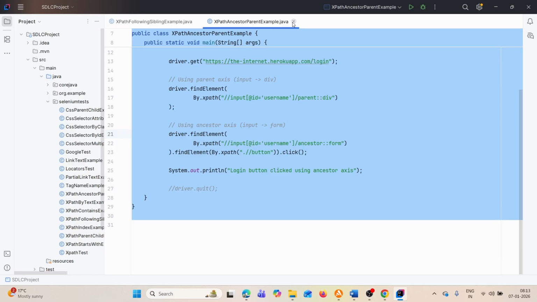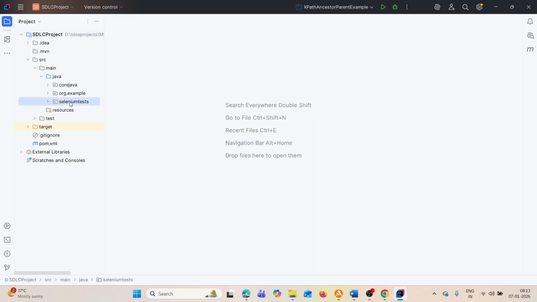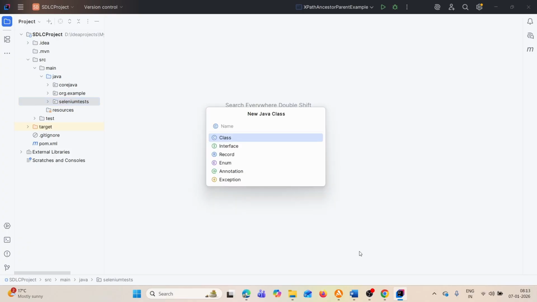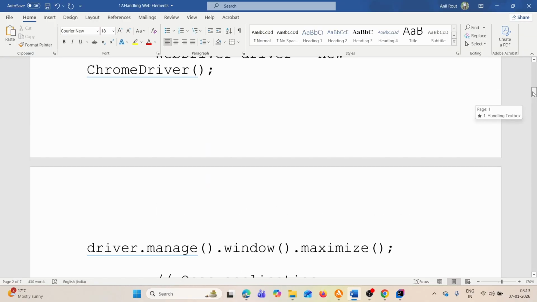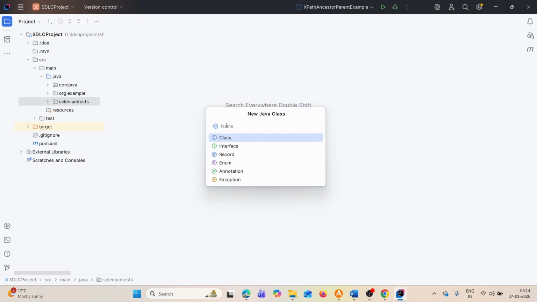Okay, so let's create one class, and we'll use the same name. This is for understanding, so that we'll save some time. Let's say we'll use the class name as handling text box. The theoretical part is covered, so we are just going to execute the program so that you will understand much better.